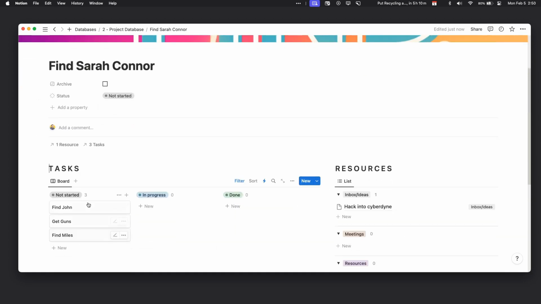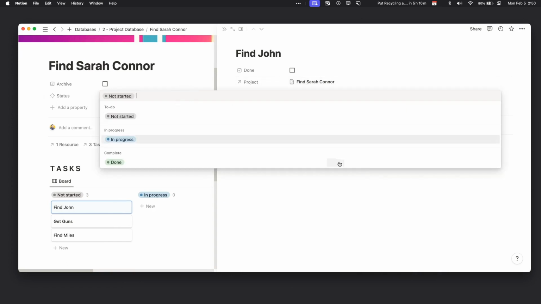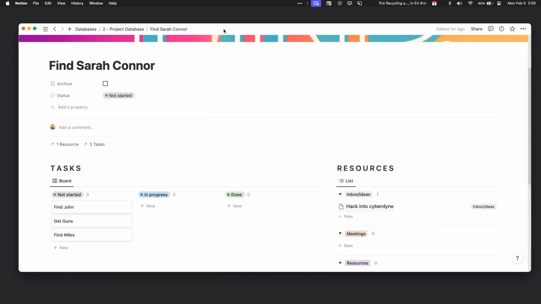And if you click on the task, you can see that the project has already been added. Same thing with this resource here, project Find Sarah Connor. Okay. And you'll notice it's been tagged as an inbox idea. And I'll show you how to do that in a second.